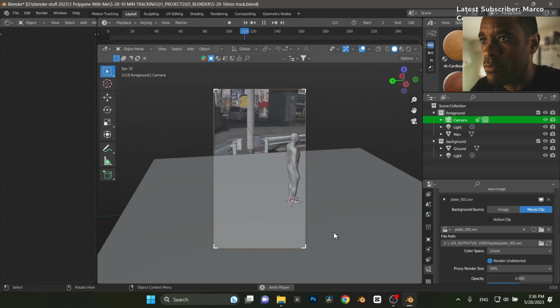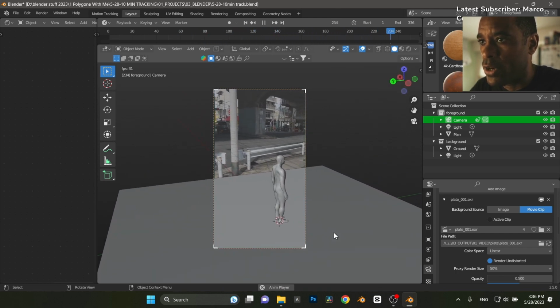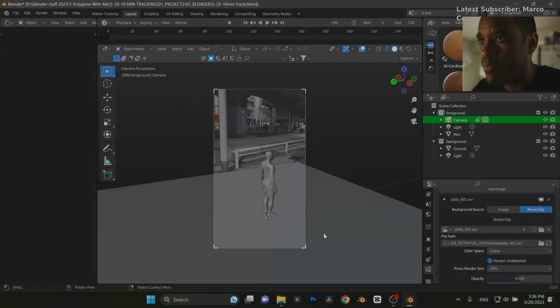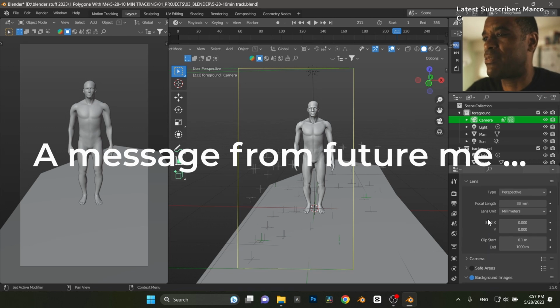All right, not too bad. A little bit of floating going on there, but that's all right. We're gonna try to get this to line up properly, okay? Oh man, I totally forgot something, guys. I totally forgot something, but I'm not gonna change it because our track is solid.